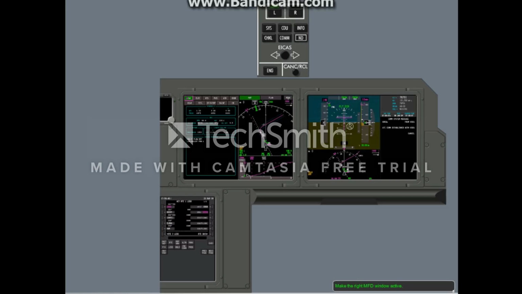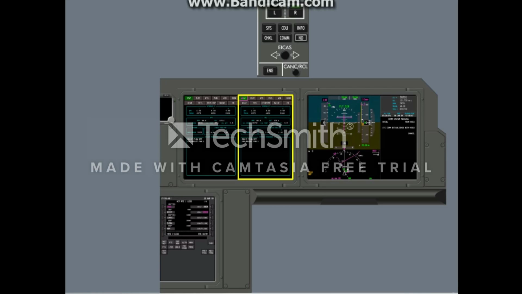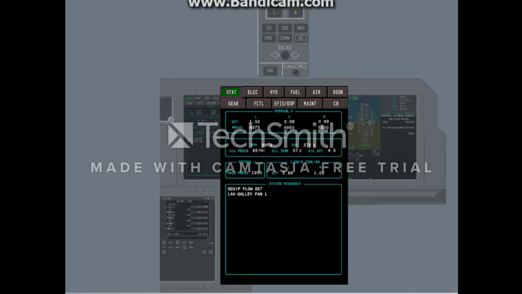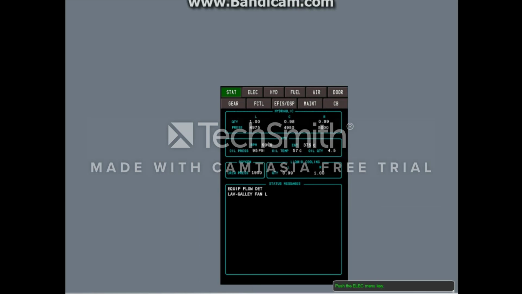First, select the right MFD window. Push the system switch again. The status display also shows in the right window. You use the menu keys to show other systems displays. Menus will be talked about in the next lesson.